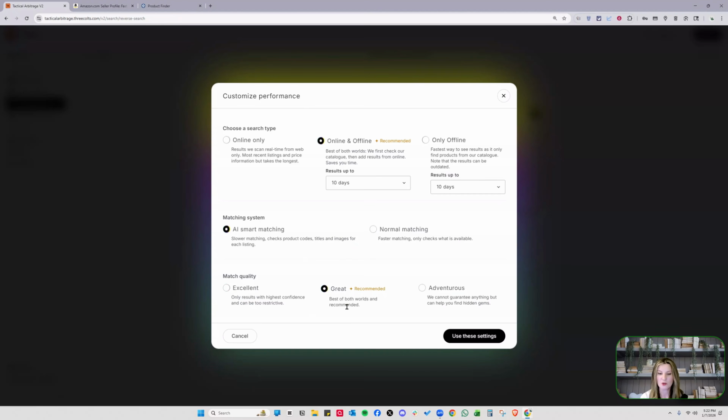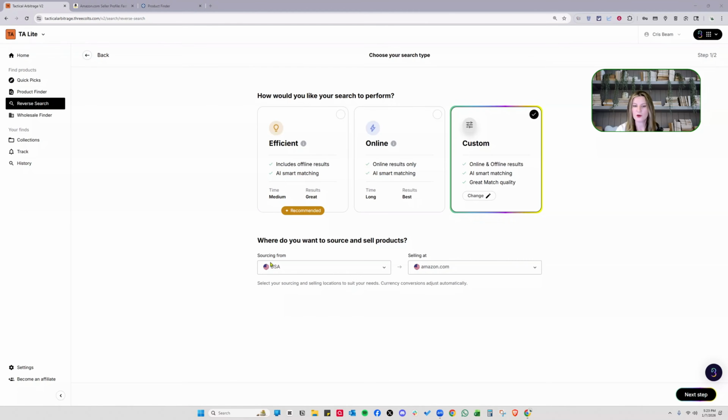And then you have the match quality. I like adventurous, but that can be frustrating because you look through things that might not be the best matches. Great is also fantastic, and then you have excellent. I wouldn't do excellent. It's looking for absolute perfect match. The image has to be the same. If the image is taken from a different angle and looks slightly different, you might miss that product. So I would do great matching. And then I'm going to click use these settings. We are sourcing from US stores and looking up on products on Amazon US. We're going to click next.